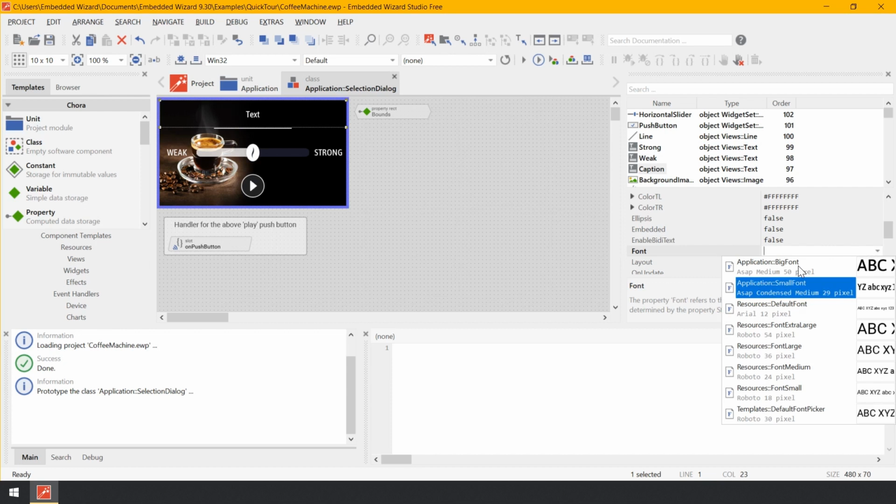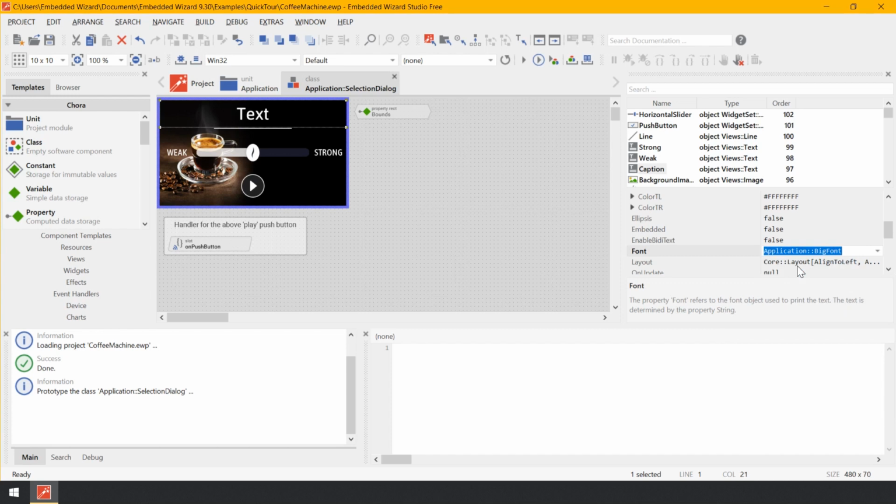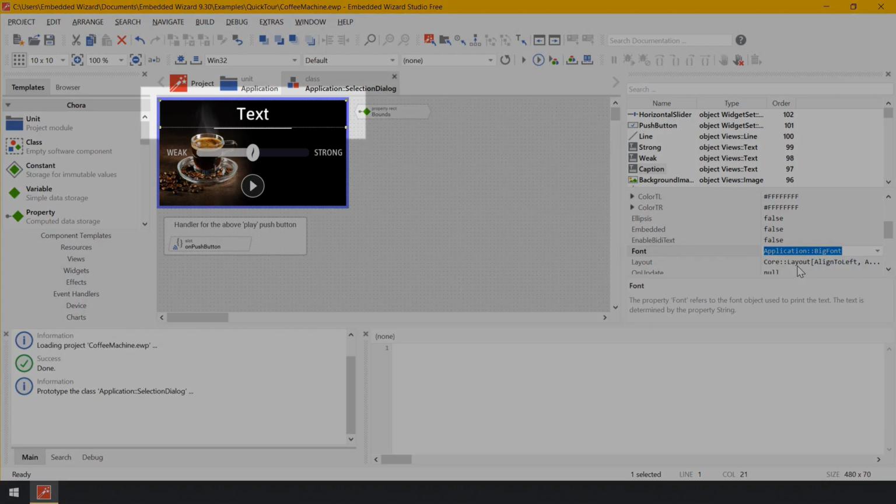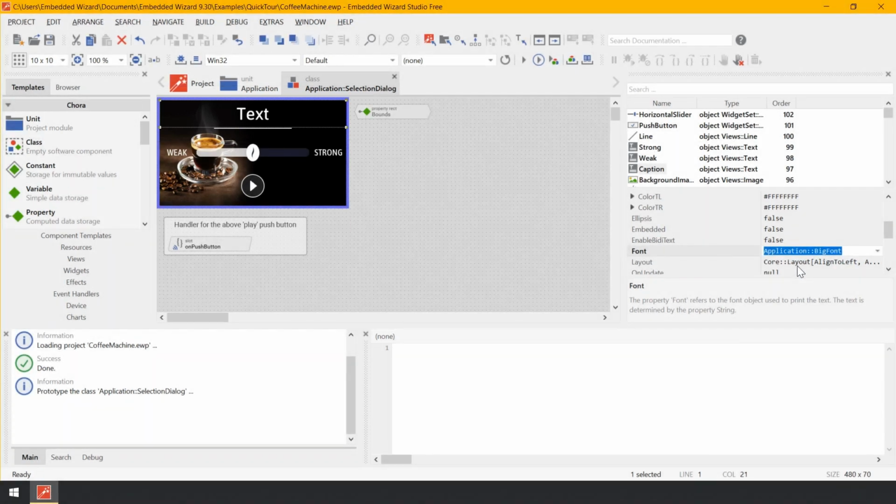Now, let's assume that this is not the font we want to use for the caption. The caption should appear with a bigger font, application big font. How to achieve that? In the assistant window, double-click on the item application big font to select it. Thereupon, the new font name appears in the property font and the size of the text displayed in the canvas area changes. The text is now big enough.